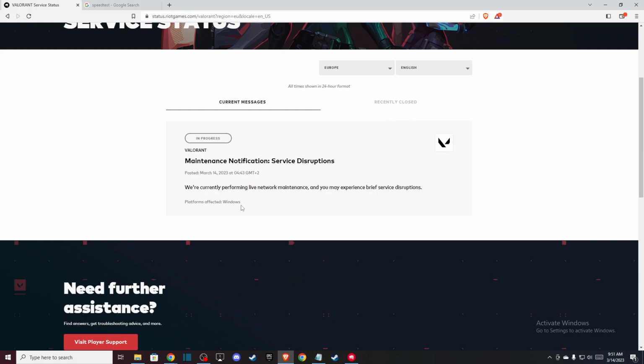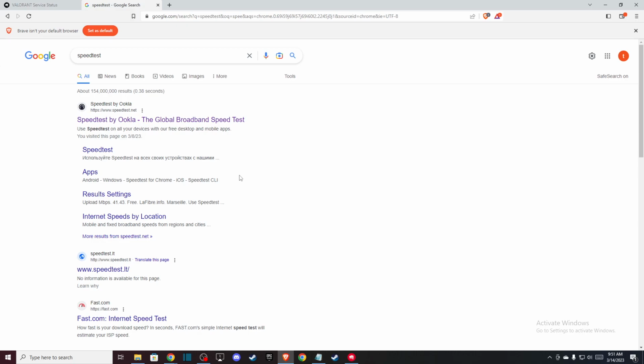Another thing that may cause the error code VAL 5 is your bad internet connection. So you can go to a speed test and test if you have a good internet connection, and if you don't, then maybe limit some devices or maybe restart your router.